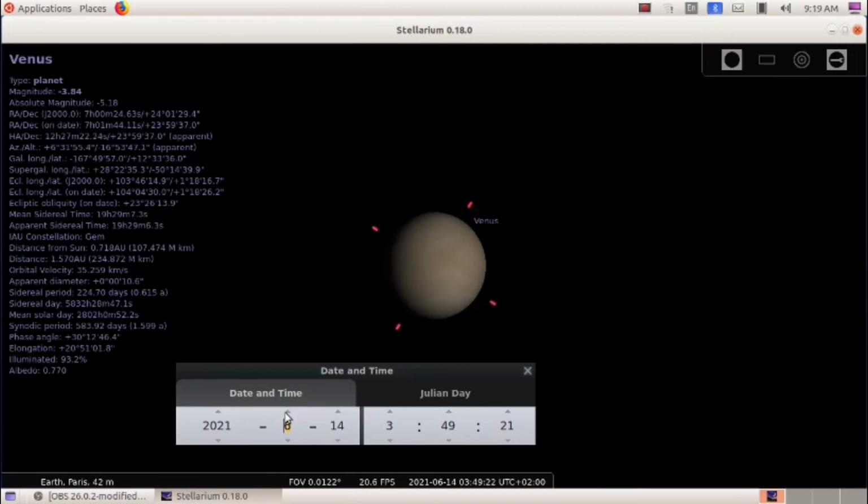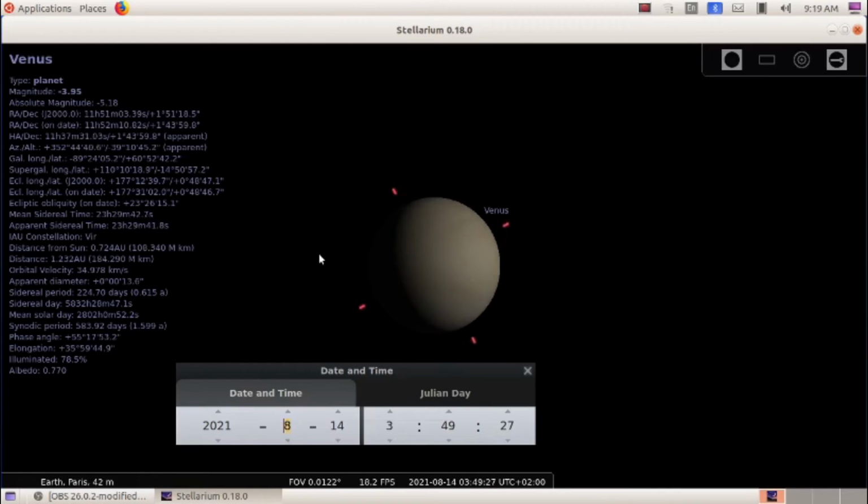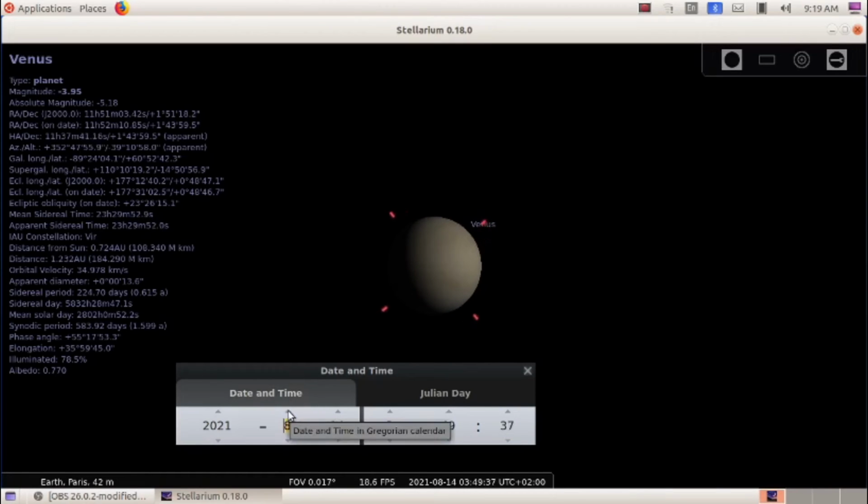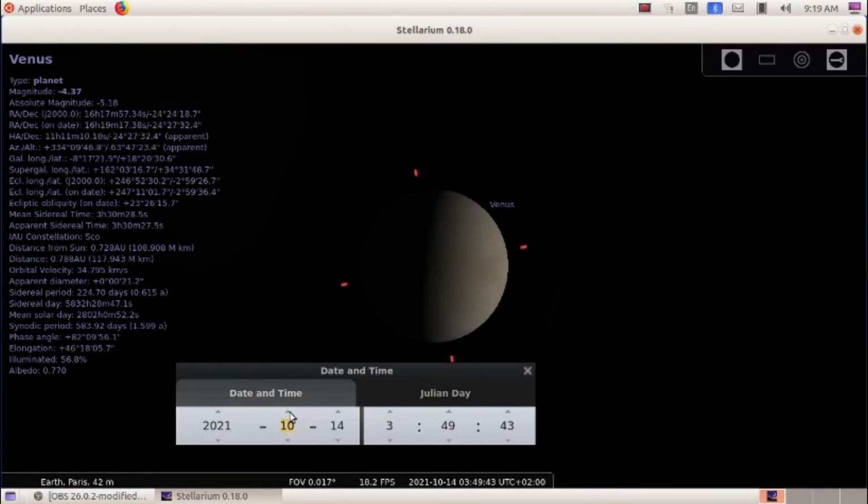It is getting darker from one side. 7, 8th month. Okay, you just observe the Venus. Here this side is getting darker. Again I am going to change the month to 9. So again you observe, yes, now almost half of the portion is getting darker.